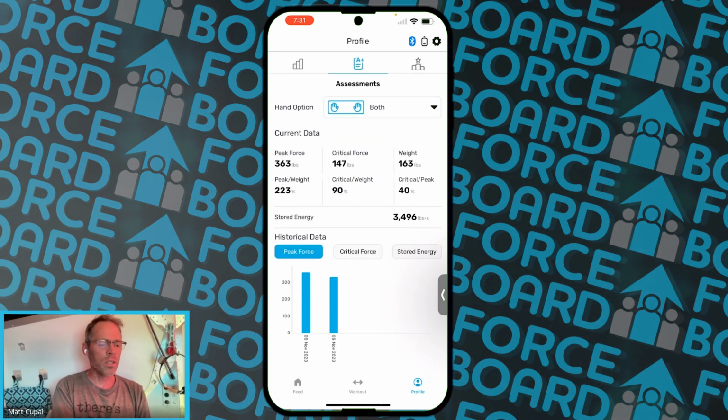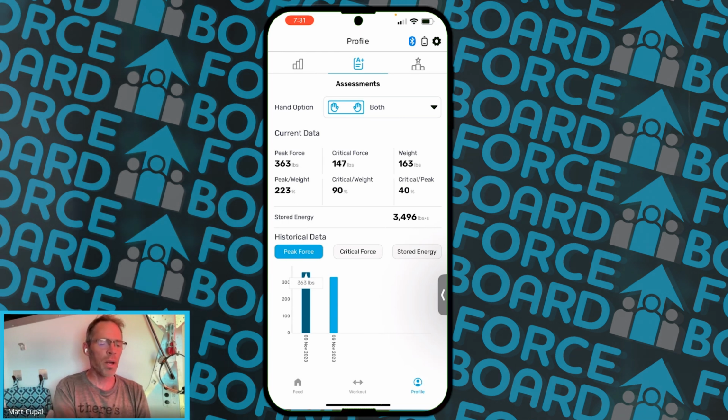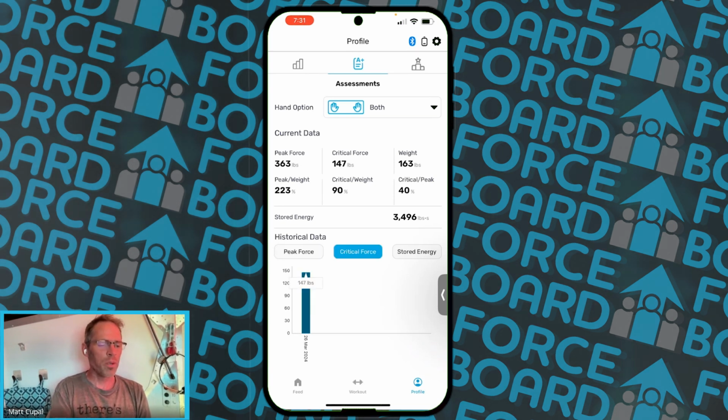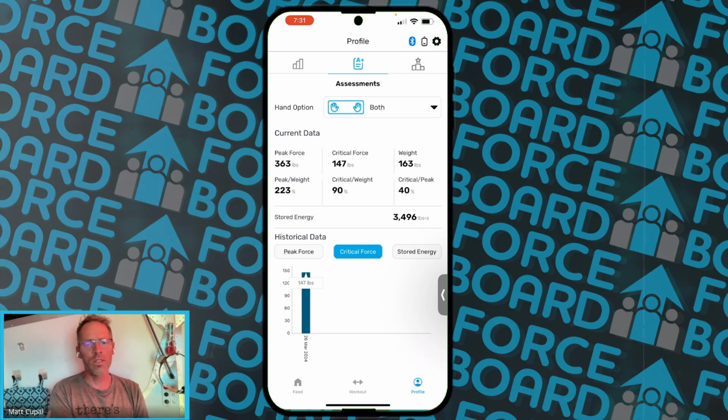And then down below, we show a history chart of all those assessments. So here, peak force, I did 336, and then a few months later, I did 363 pounds, and I haven't redone it in here. I have gotten a little bit higher than that recently. Critical force, I only have one measurement in this one. I've done it before, but it's not under this user profile. Don't do this too often just because it's challenging, let's just say.